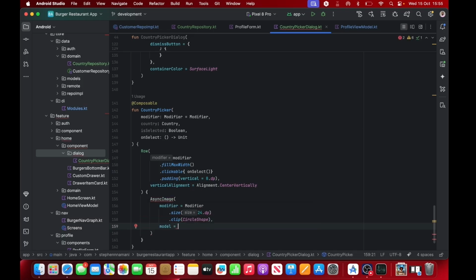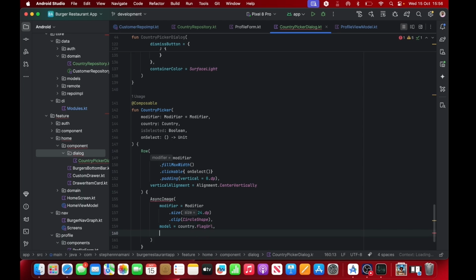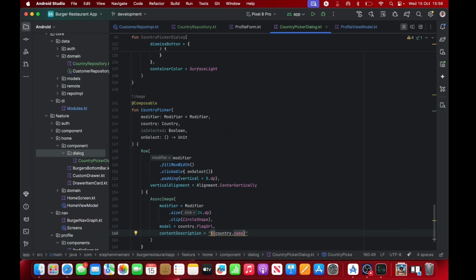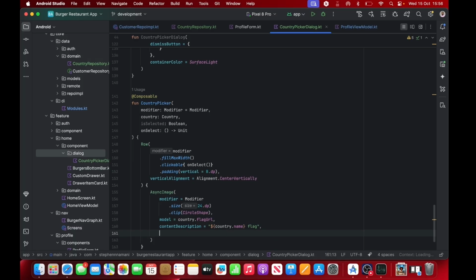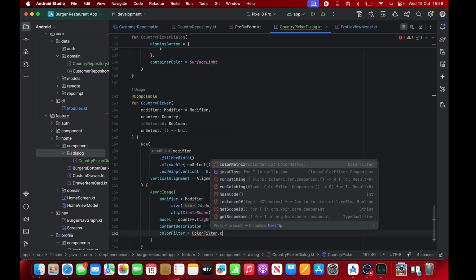So in our model here, we'll call country.flagURL like this, and we'll add our content description, and we'll pass the country.name. So it's the name of the country. Then we can pass their flag like this to tell the screen reader the particular country flag that is there. So also we need that color filter. So we add our color filter, and in that we'll call ColorFilter.colorMatrix.